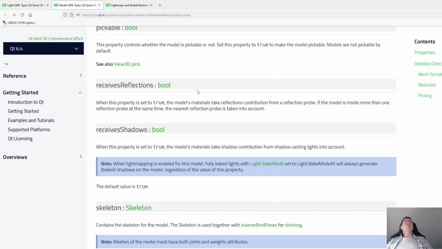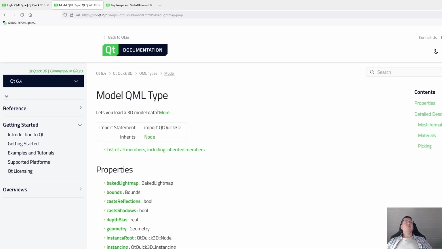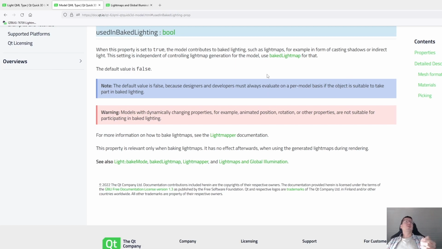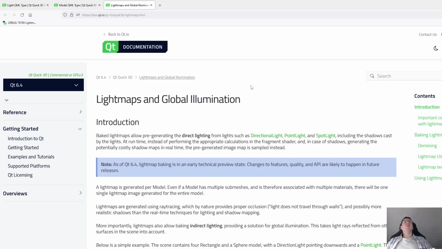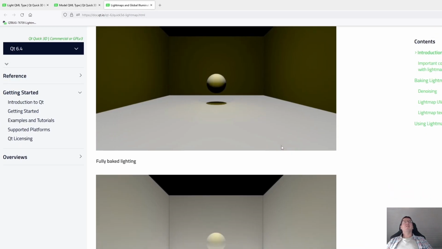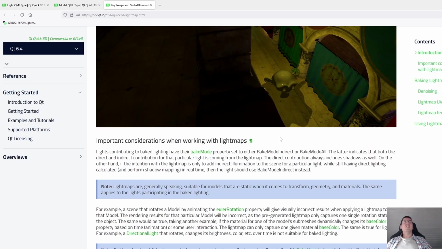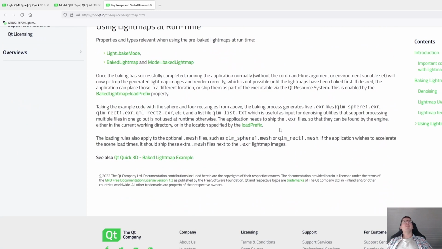Or similarly, the model has things like bake light map or used in bake lighting, which controls whether this model participates in bake lighting or not. And finally, if you are interested in this, I can also recommend the new topic page. So this is under the main Qt Quick 3D documentation page. So there's an introduction there which describes what you can currently do with Qt 6.4 when it comes to global illumination and light baking.